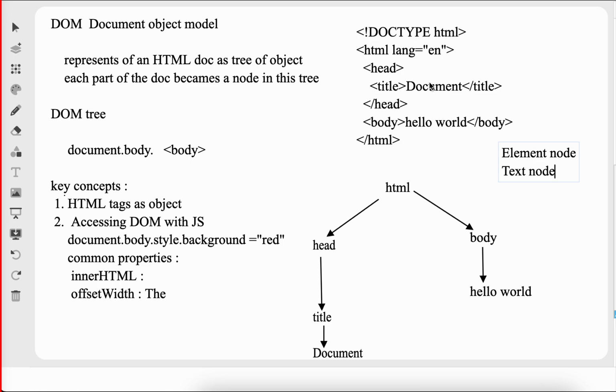Okay, so here we can see this particular HTML structure, which we can convert into the DOM tree like this.